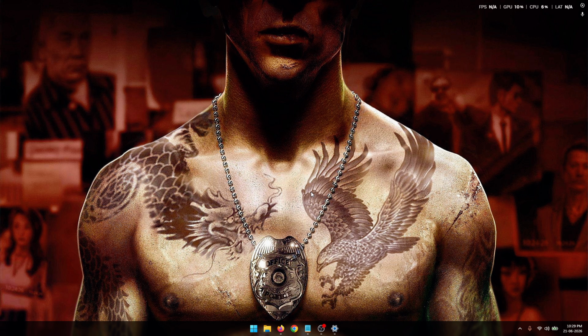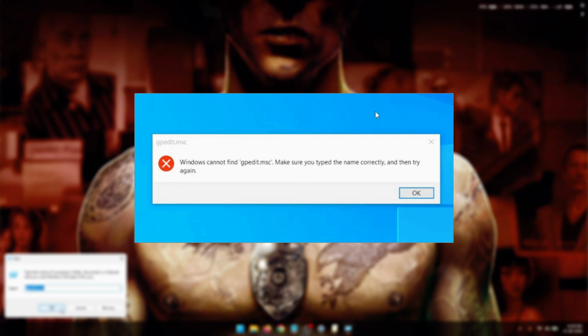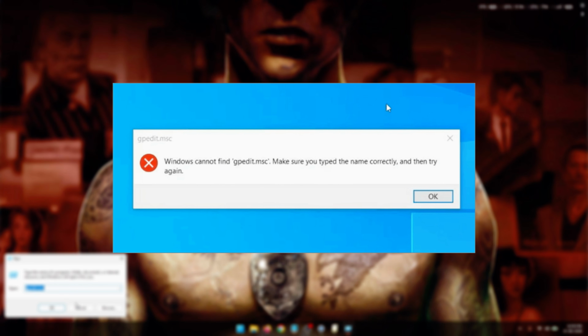For the next tweak, we need to use the group policy editor on Windows. To check if you have the group policy editor enabled, press Windows plus R and type gpedit.msc and then press OK. If you get an error like the one shown on screen, this is what you need to do.